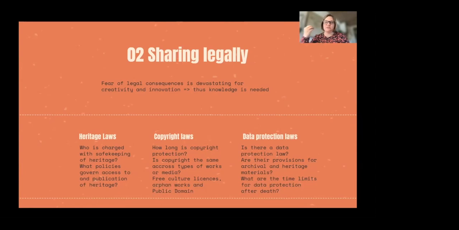When the GDPR was first rolled out, nobody seemed to have thought about what do we do with material that is archived, that we have as heritage material. But since then there are provisions for that in the law, so there is still a right to get your information removed, as long as it's not being kept for archival purposes.